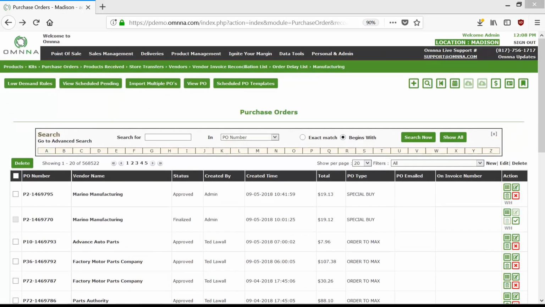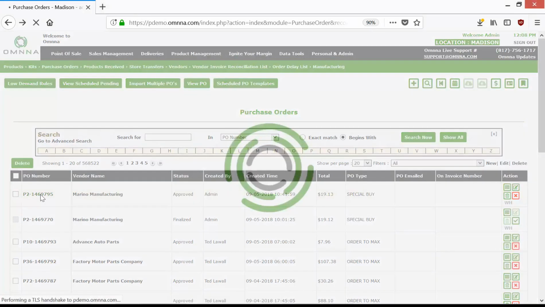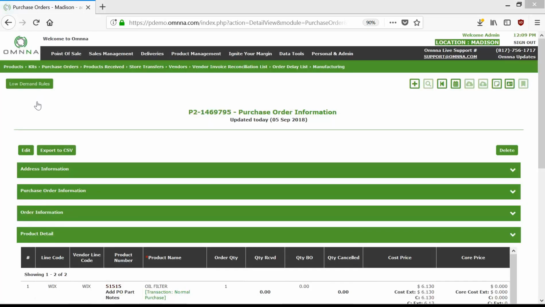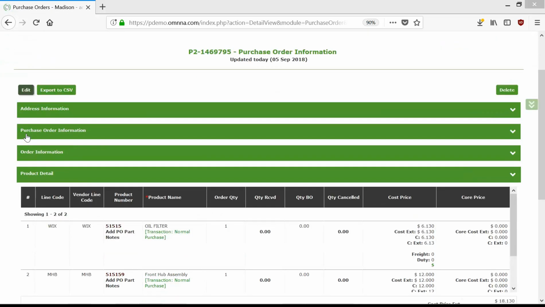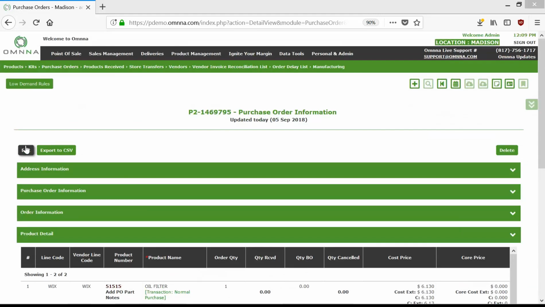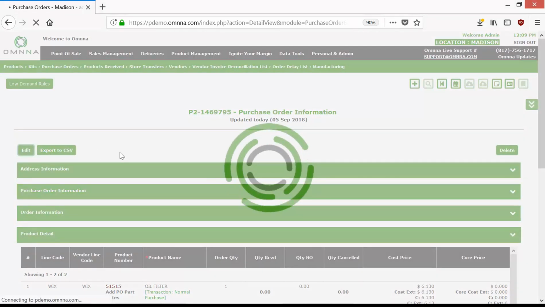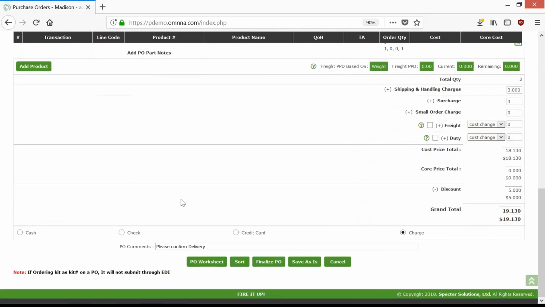If we want to go back into the purchase order, I can click right on the PO number, or on the edit button. You'll see we are right back to the same view as before. If we wanted to finalize this purchase order, we can select Finalize PO. This will bring us to a non-editable view of the purchase order. Now, because we have finalized, we have increased our quantity on order for the products on this PO.